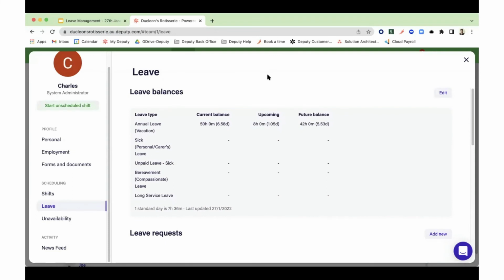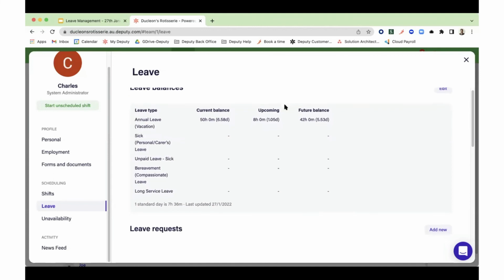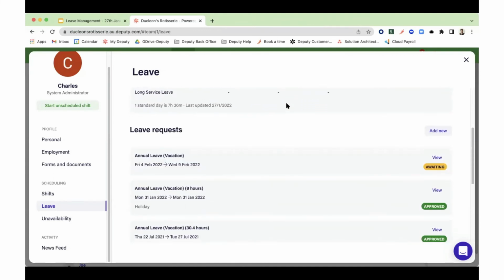We can also see that Charles has some requested leave. So he has 8 hours of upcoming leave there. So that will then also project your future balance as well. So you'll be able to see how much leave is coming up, and that will then show you the deducted balance as well. Super.